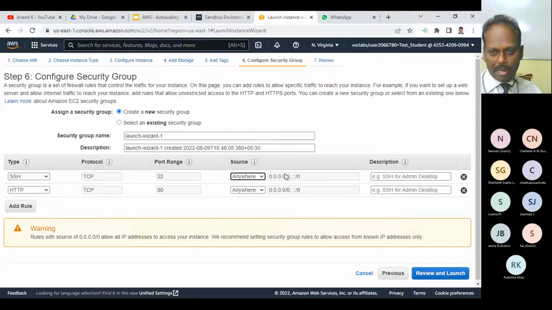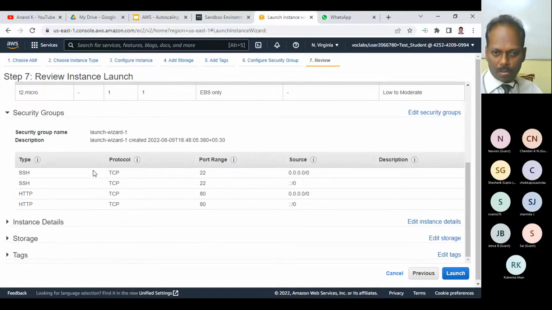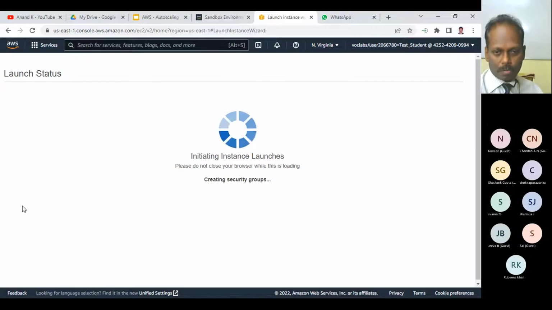Just say anywhere, both should be anywhere, no custom, SSH and HTTP. Port number 22 and port number 80 should be enabled. Just say review and launch. And say launch. This is a review. So this is Amazon Linux, T2 Micro. Okay, launch. If you are using the sandbox, a key will be there. Otherwise, you can use your own key. Launch instances.